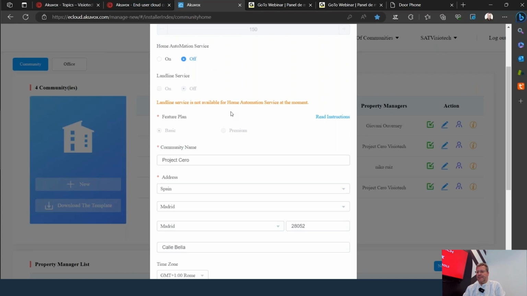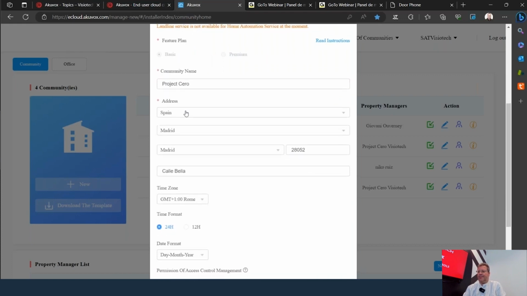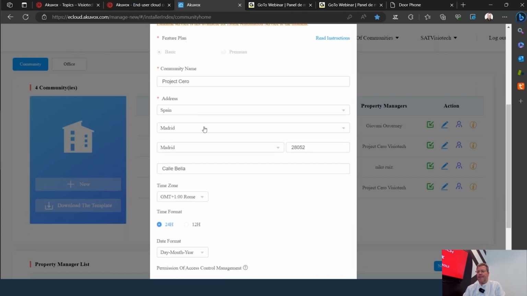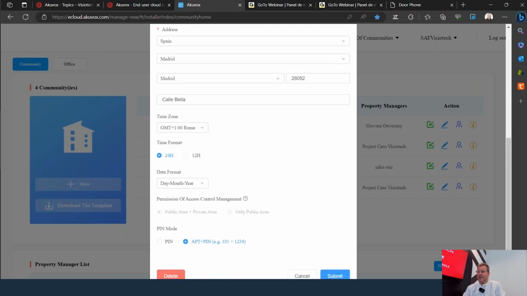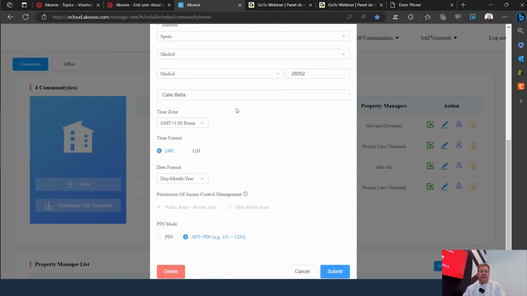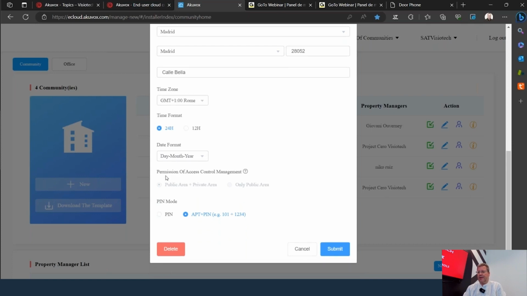So you can write here the name, the address, the street name, so that you will recognize it more easily later on. Especially it's useful when you have multiple projects running, and I'm sure there will be more and more coming. The time format you can adjust here, the date format you can adjust here, and the permission of access.